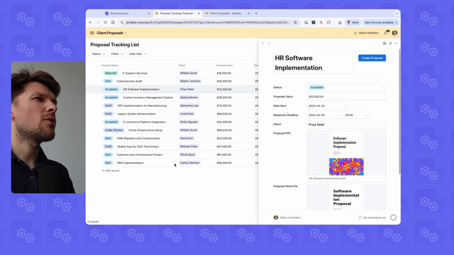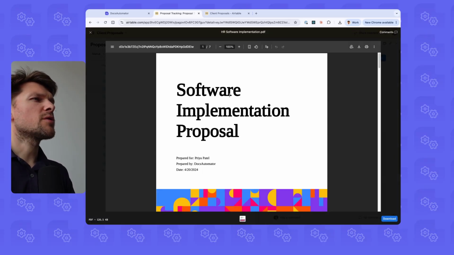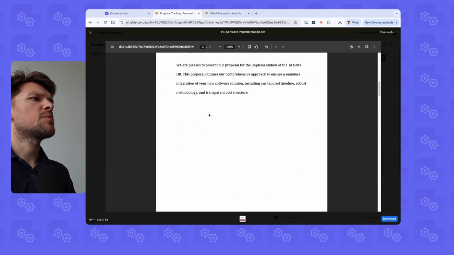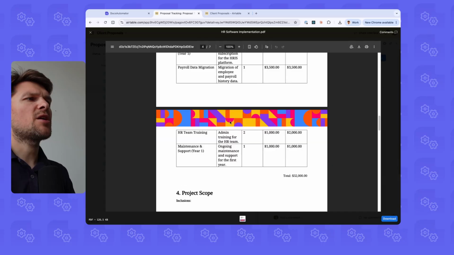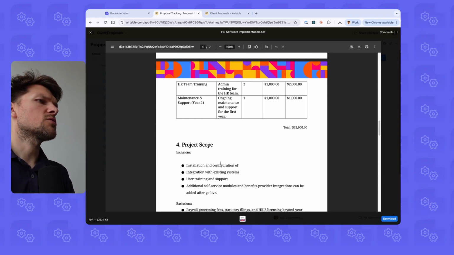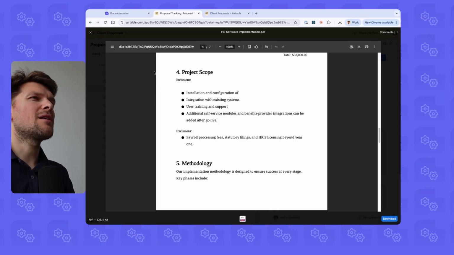Yeah, let's have a quick look at the result. I have a list of proposals here in Airtable, one of DocsAutomator's integrations. And I've created the proposal already. This is my software implementation proposal template. And as you can see here, all the data has been added to this. All of this is dynamic, as well as a dynamic line items table here, where the total is also shown, etc., etc. So let's look into how we can set this up.